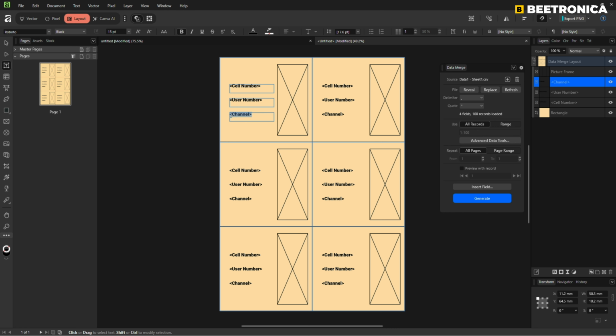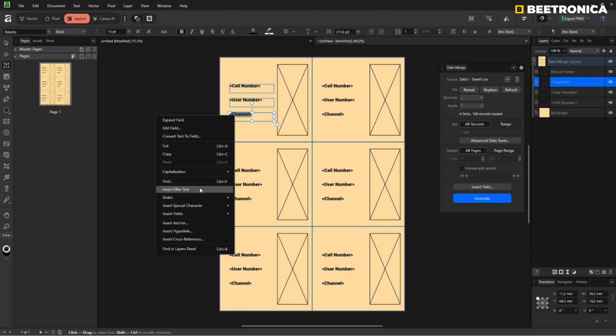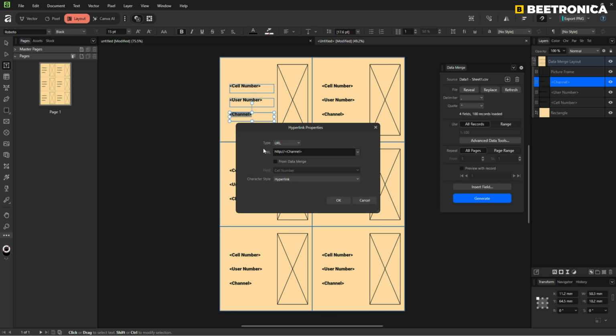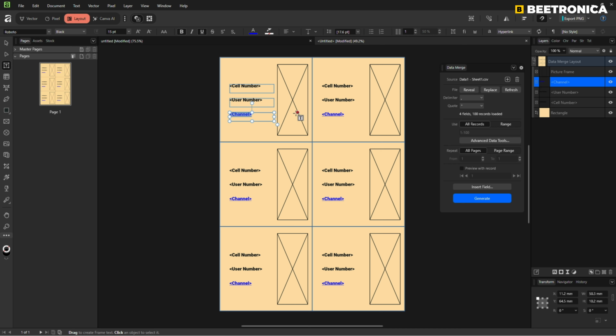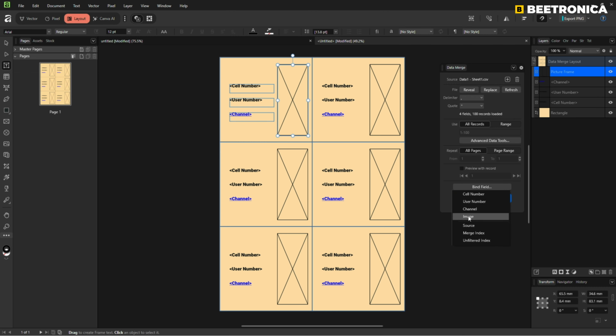Then I'll select the text, right-click, and choose Insert Hyperlink. In the settings, set the type to URL, leave the URL field as it is, and check From Data Merge. For field, select Channel. Leave the character style as hyperlink and click OK. After that, select the image placeholder, click Bind Field, and choose Image.